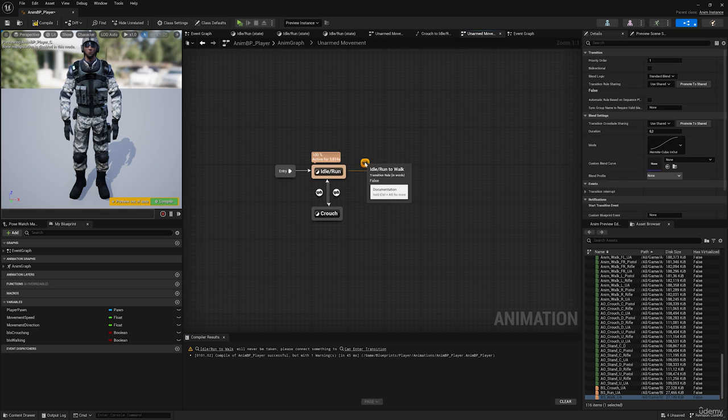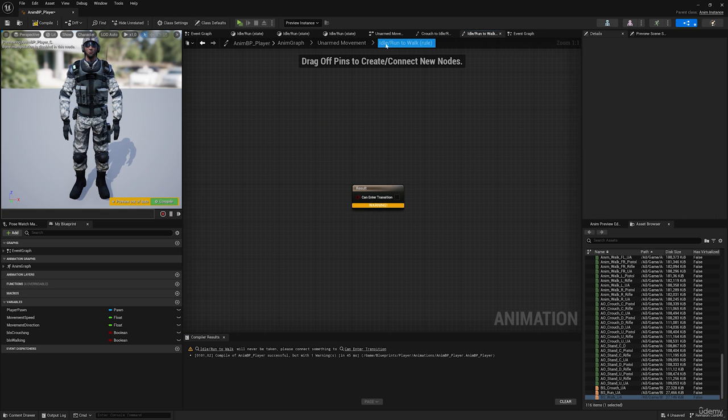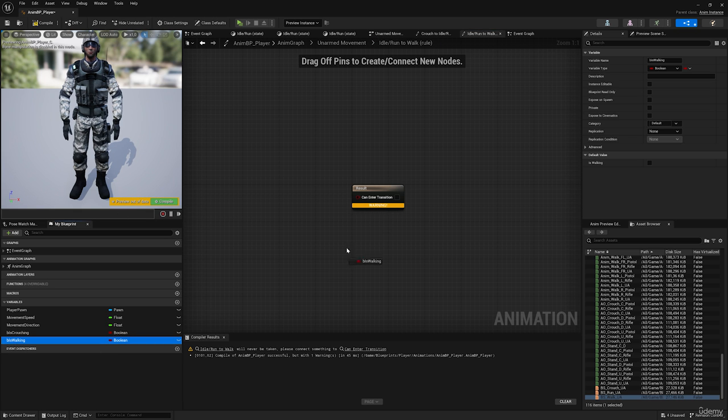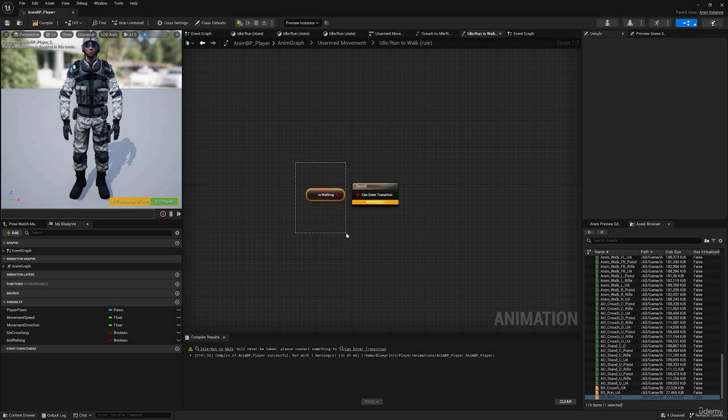Now for the transition rule, we are transitioning from the run to the walk. So we can drag this is walking into here, just like that. So if we are walking, we want to transition from run to walk. Let's go ahead and click on compile.